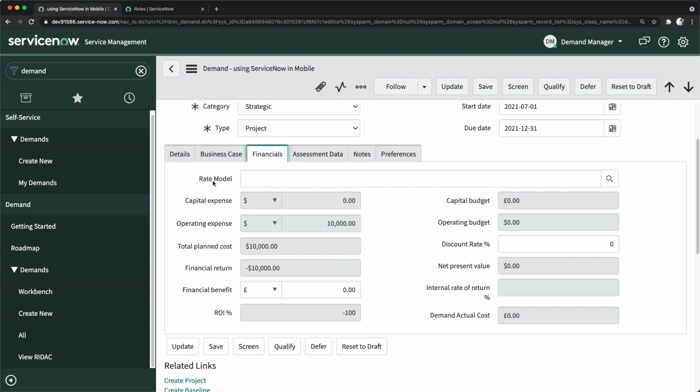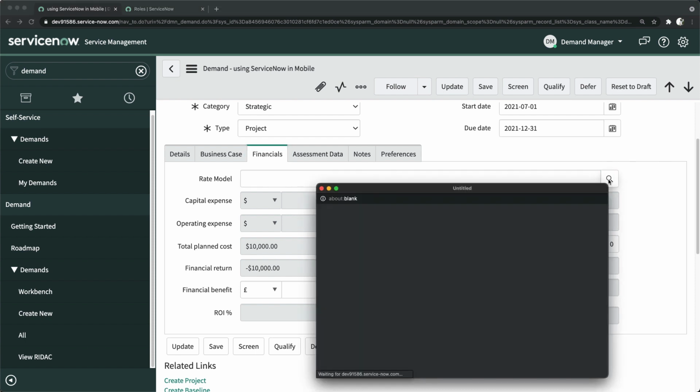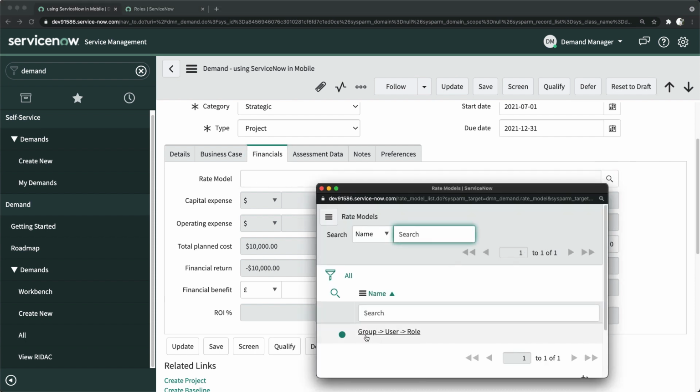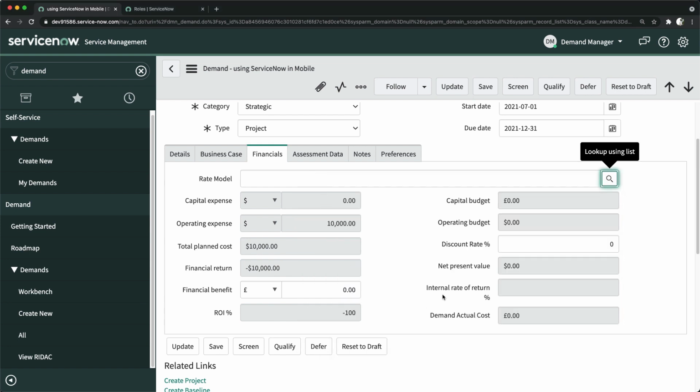It is a collection of rate lines associated to a project or demand to deliver date effective, criteria driven hourly rate. So basically, what kind of rate model you want to follow in this particular demand, you can just mention that. As of now it says group user role. You can mention any rate model you want; it just has to be available here to be selected.